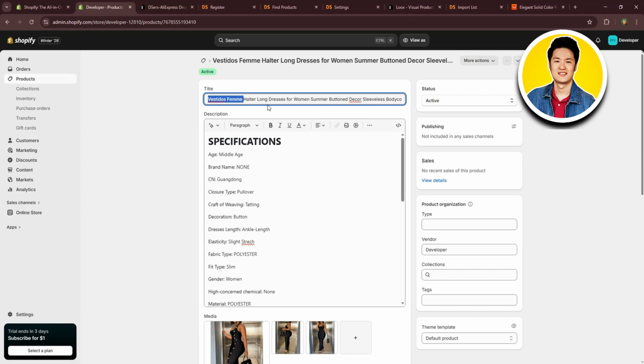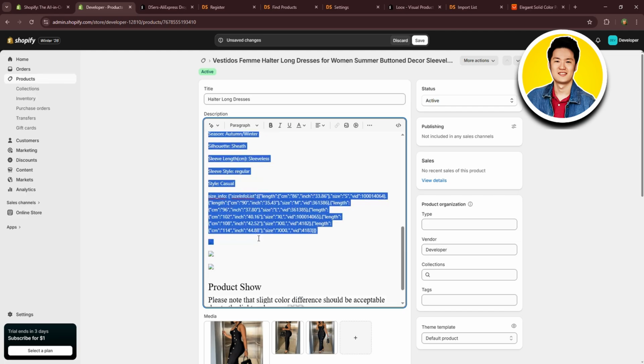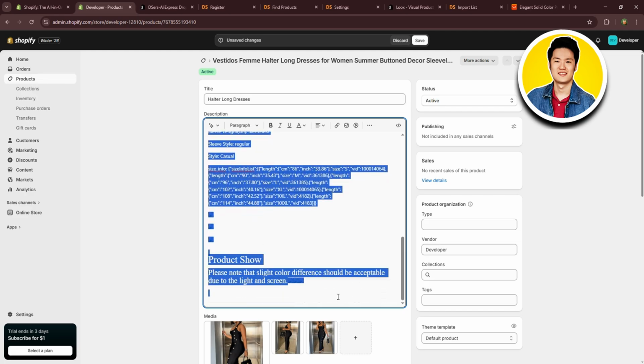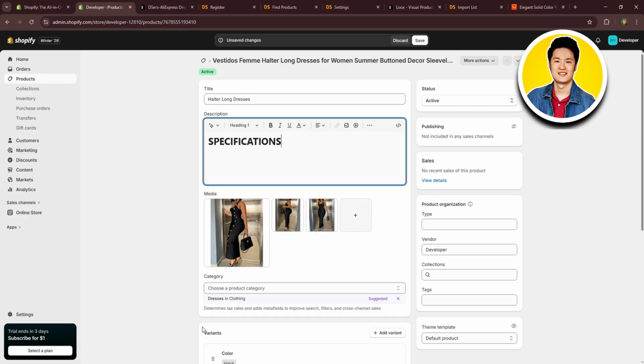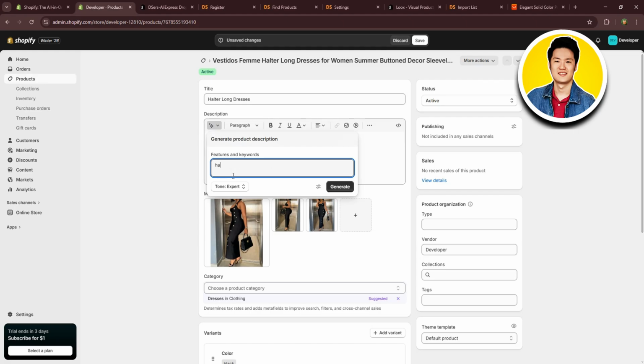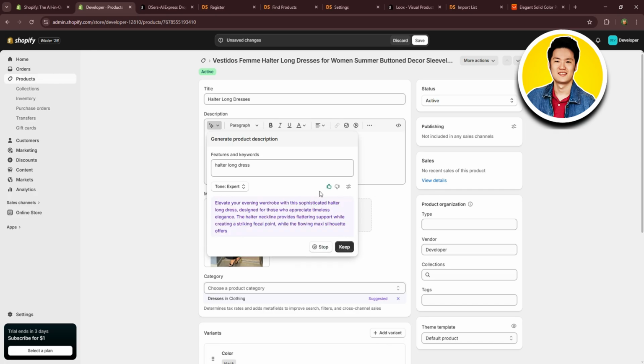You can make changes by putting in your own details or editing the ones that are already provided. And as you can see, the description has been added as well. You can make your desired changes to this if you want. So go through it and make your desired customizations. And like before, you can even use the AI option as well. Just give it the features and keywords, then click on Generate. Then, once it's generated, if you like the output, just click on Keep.